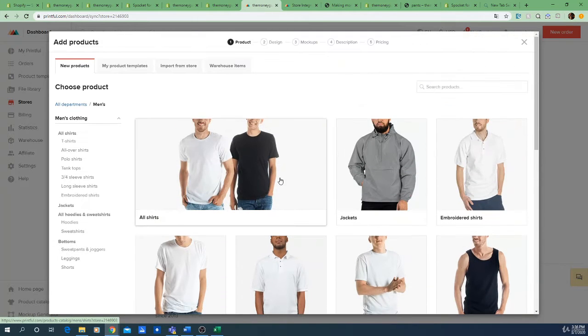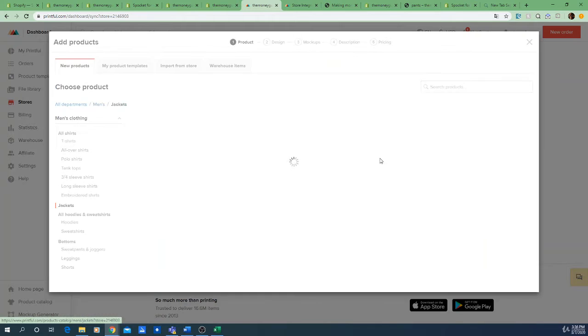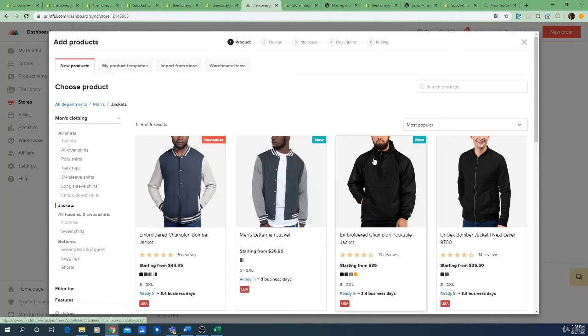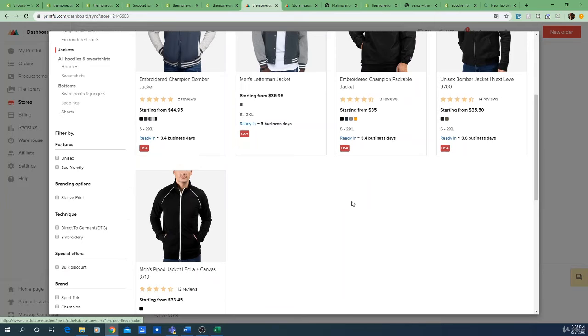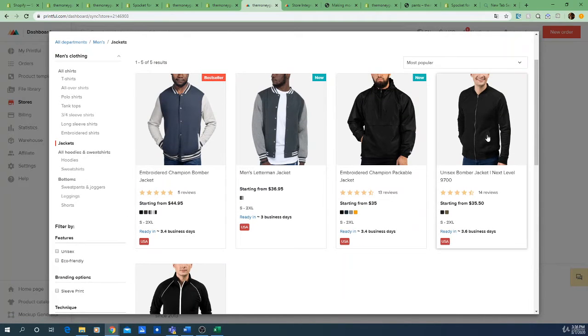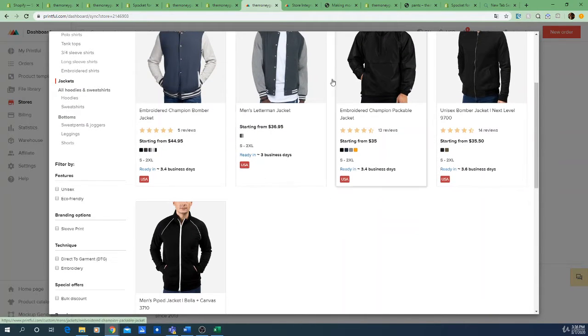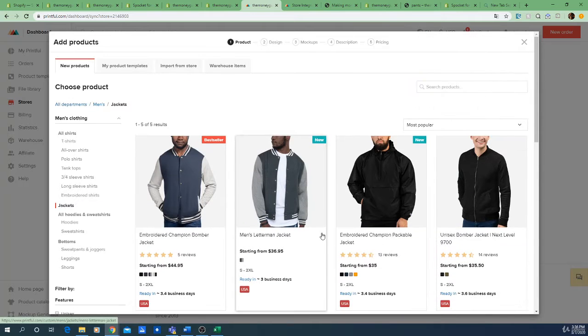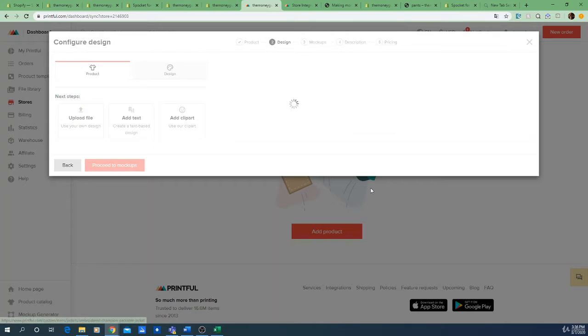So let's, for example, create a jacket and see how it works. So once again, I'm going to show you how it works for the jacket, but it works the same way for all the other products. So as you can see, you can find 5 different jackets on this website. Well, on Printful. And what's cool is that it already comes with the pictures. So let's create this one.